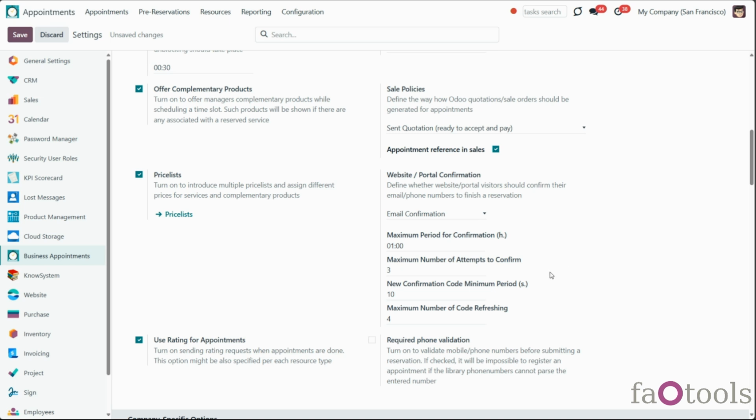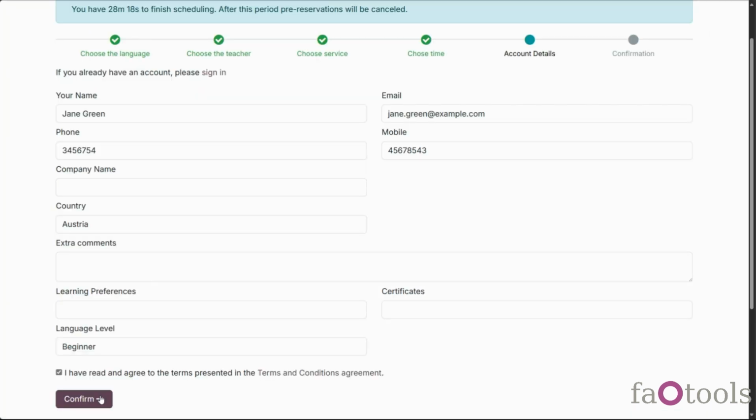Also specify the new confirmation code minimum period. This is the time after which the new code can be asked. So the customer may request a new code if he/she has not received the previous one. The number is specified in seconds. And specify the maximum number of code refreshing. This is the number of new confirmation codes that a client can receive. If exceeded, then the pre-reservation will be cancelled and the time slot will be available for further bookings.